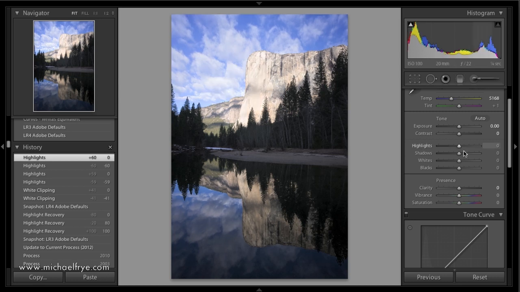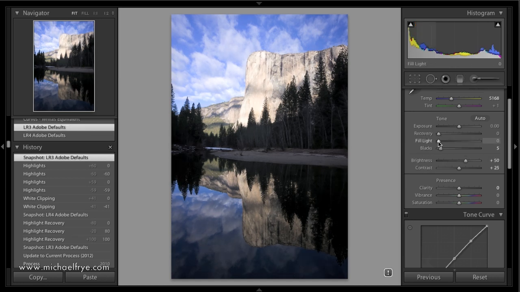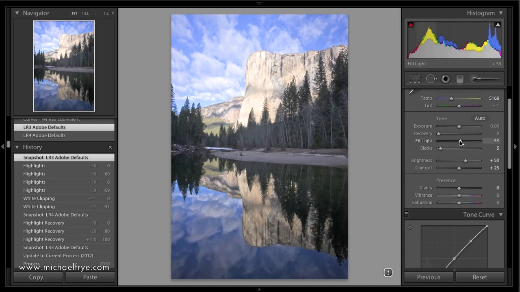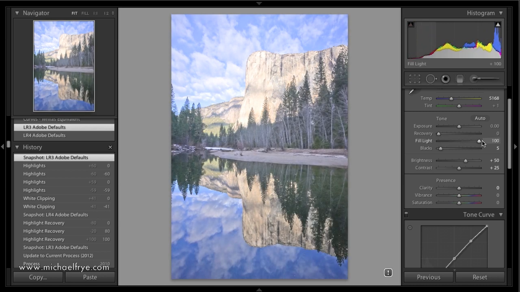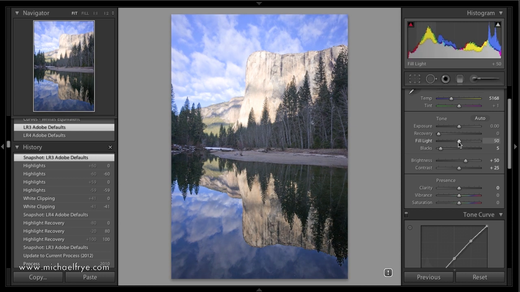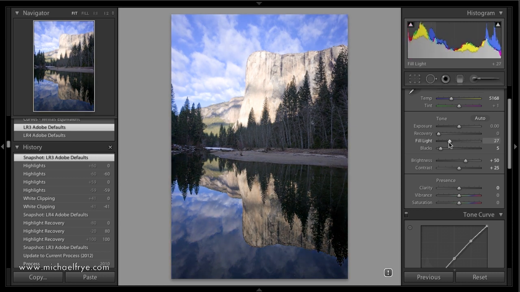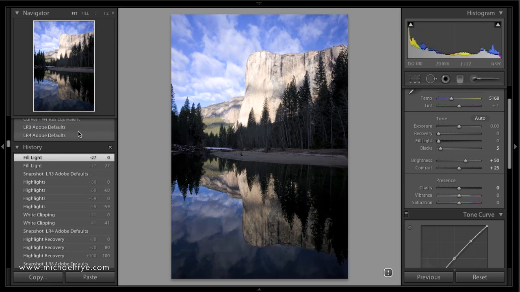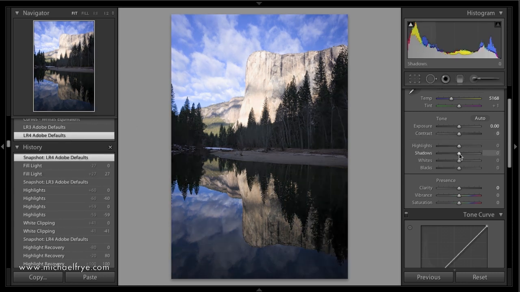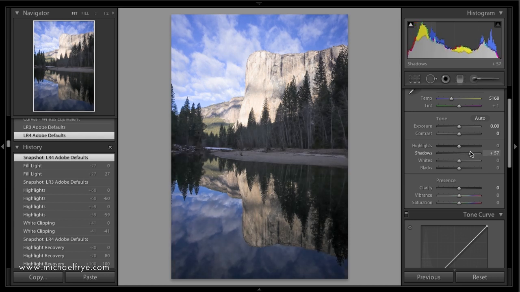Now the shadows tool is roughly equivalent to the fill light slider in the old process. So again, fill light, we push that to the right in the old process and it lightens shadows. If we go too far, it looks really flat and washed out. A moderate move might be okay and it doesn't look too bad. Let's update to the new process here and we'll try pushing that shadow slider to the right. Remember, going to the right lightens. And we can't go as far.